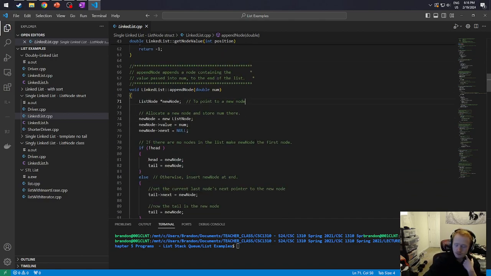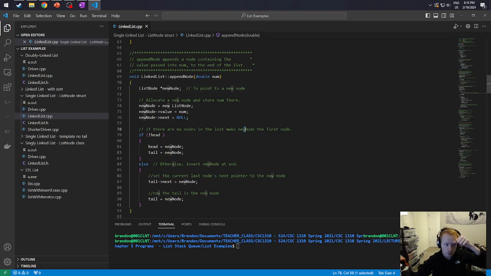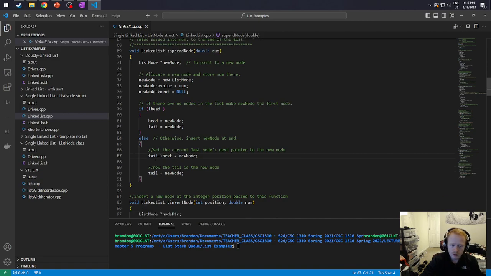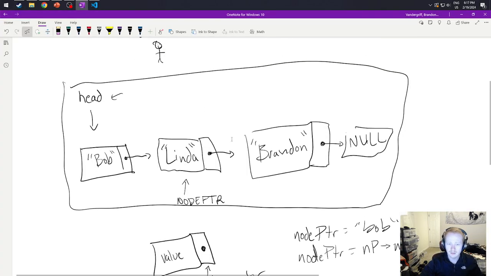To append to a linked list, this varies on whether or not you have a tail pointer. So if you do, what's going to happen is we're going to say, hey, make a new node pointer, create a new node so we can insert into it, set value equal to num and next equal to null, and then we're going to go to tail, and we're just going to say, hey, tail's next is equal to new node, and then we set tail equal to new node. So we update what the last element is.